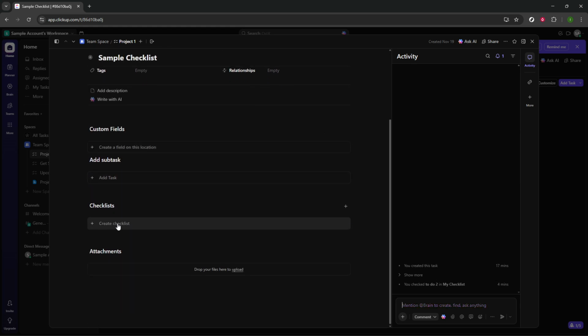A checklist in ClickUp acts like a mini to-do list within the task, perfect for breaking big work into small, finishable steps. Give your checklist a short, descriptive name so you can tell multiple checklists apart at a glance. Now it's time to add items.